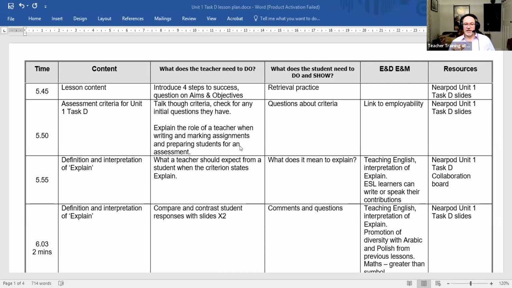And also you see that I've put a note there. Why am I doing this? I've put: explain that the role of a teacher when writing and marking assignments and preparing students for an assessment is to understand assessment criteria. So I'm making connections between what I'm teaching and the role my students are going to be taking on as teachers. So it links to employability. I'm ticking a box there for my observer, and I'm making it obvious.